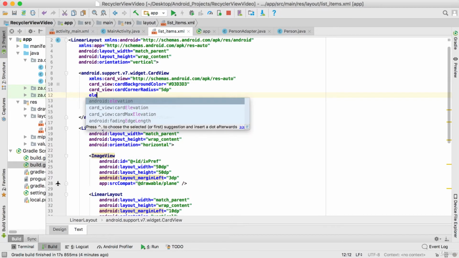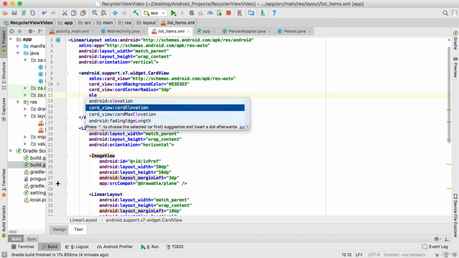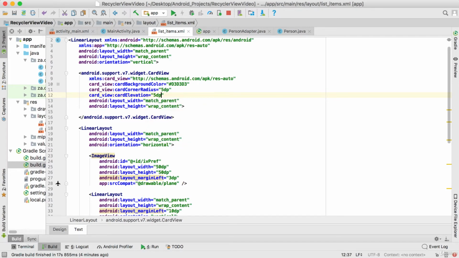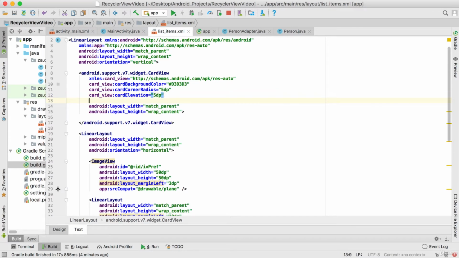Then we're going to work with the elevation. So that's the card elevation. Make sure it's this one, card_view, card elevation. And that is basically how high up in the air you want that card to show. The higher up it is, the bigger this value, the more of a shadow you will see. So you can play around with that value also. So that's the card elevation.